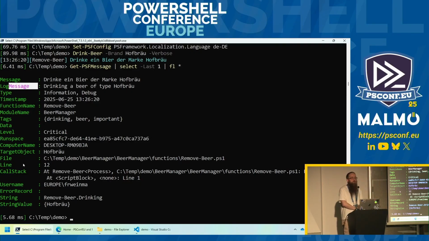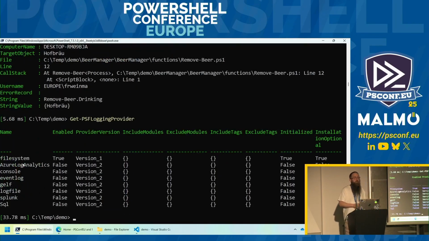Which leads us to that whole log file. We've only seen some in-memory thing so far. So, PSFramework logging is plugin based. It supports multiple logging targets out of the box. And by default, we only have enabled the file system provider. The file system provider is an automatic debug log on the app data, which retains the last 7 days or 100 megabytes, whatever comes first.